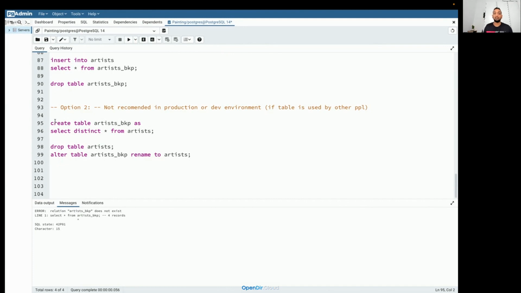You can do distinct for that, or you can do group by or whatever. Once you have the backup table, drop the actual table and then rename the backup table to the actual table name. In that case, they might cross-question you, asking, hey, why do you want to drop the table?